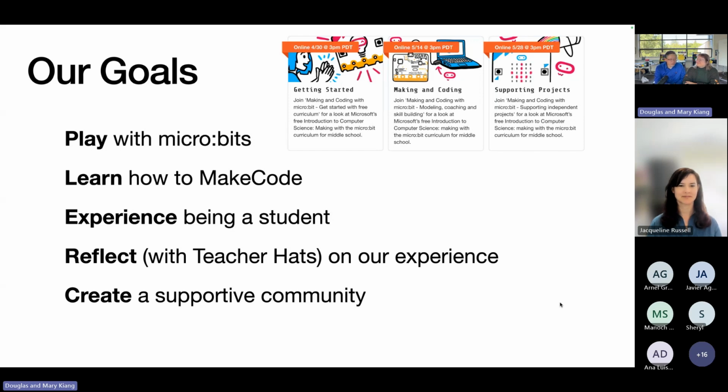Our goal is to help build a supportive community of makers, of microbit fans like us, who just love to make and code.